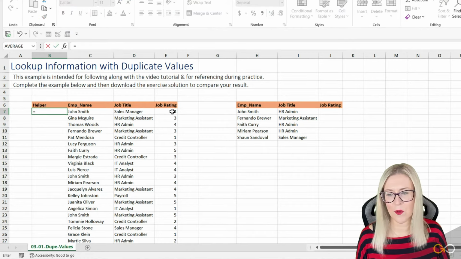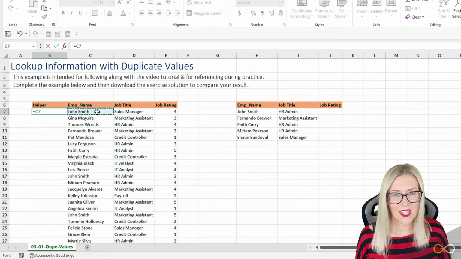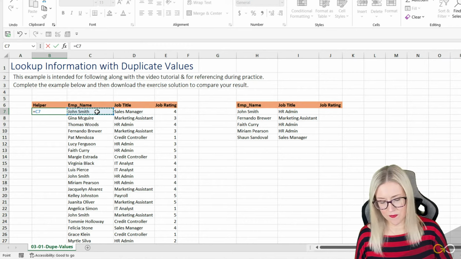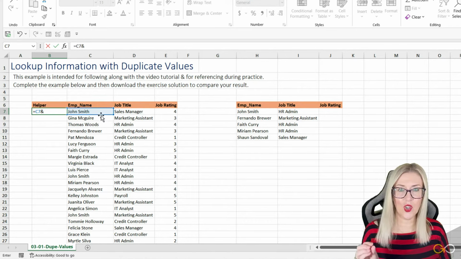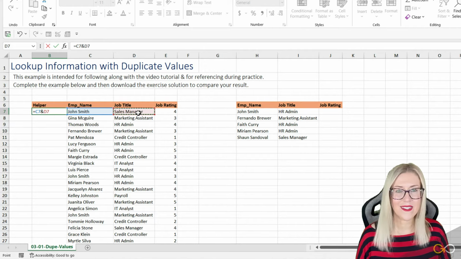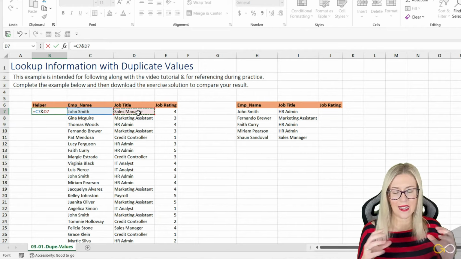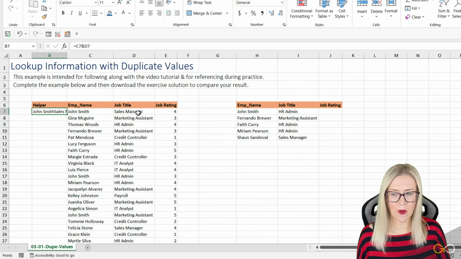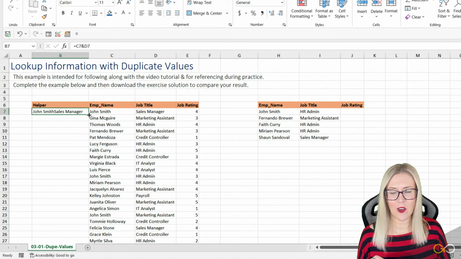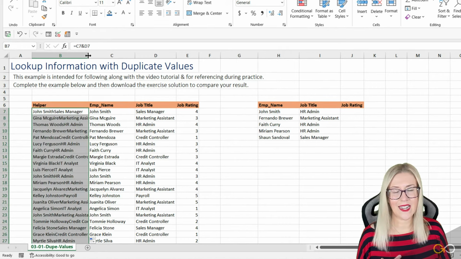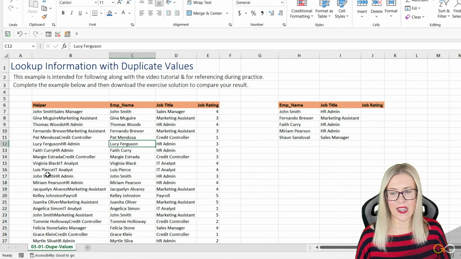So let's select equals. I'm going to select the first piece of text that I want. And then I'm going to put an ampersand, which basically means join with this cell just here. So I'm linking these two cells together. Control Enter to stay in the same cell. And you can see it gives me John Smith Sales Manager. And if I copy this down, I'm going to get exactly that same format for everybody in this list.